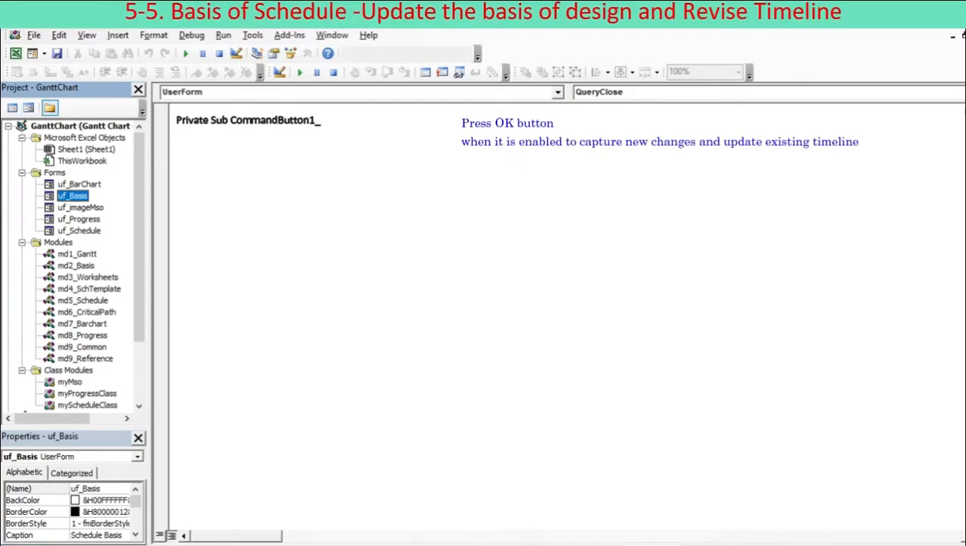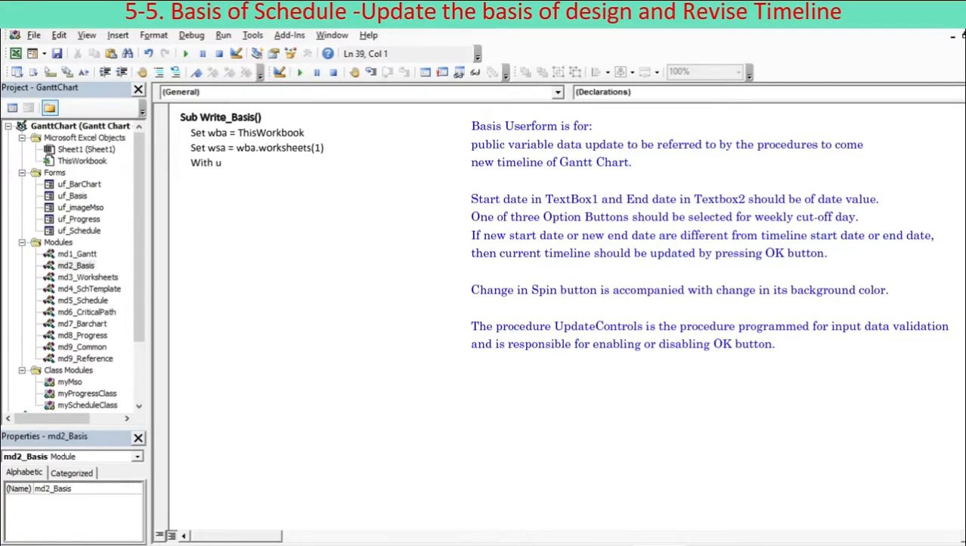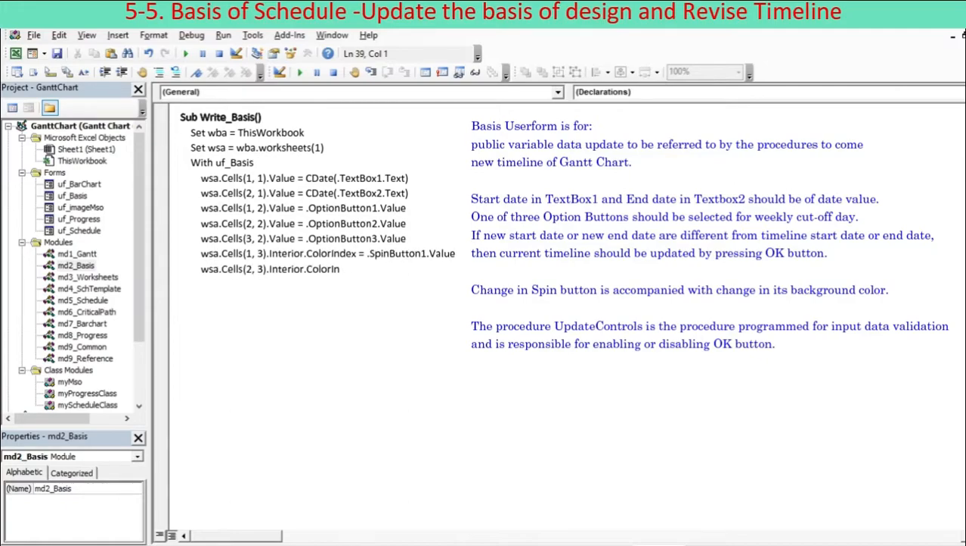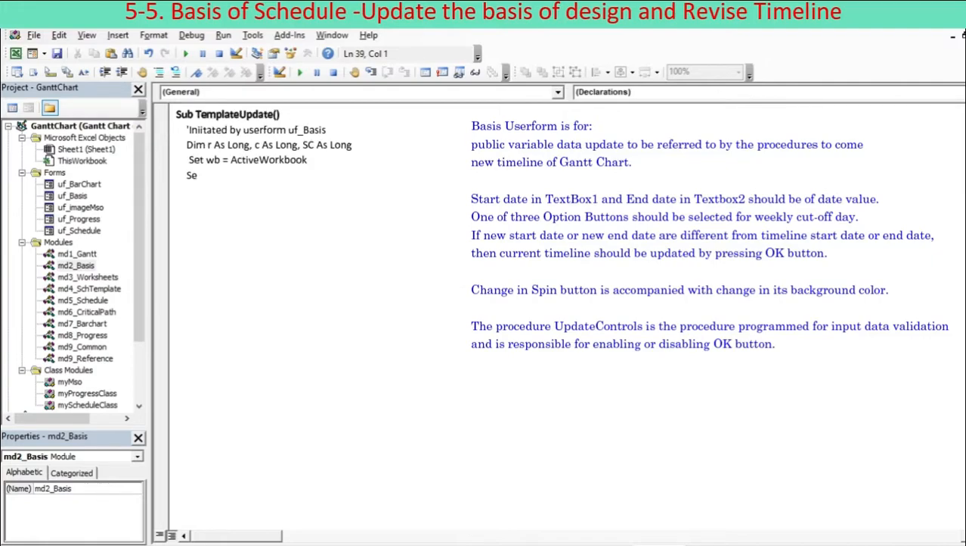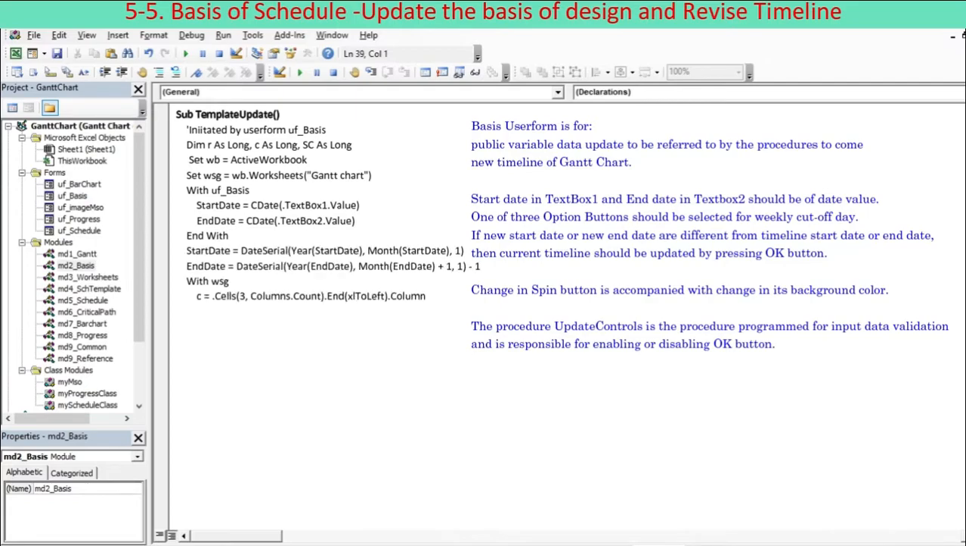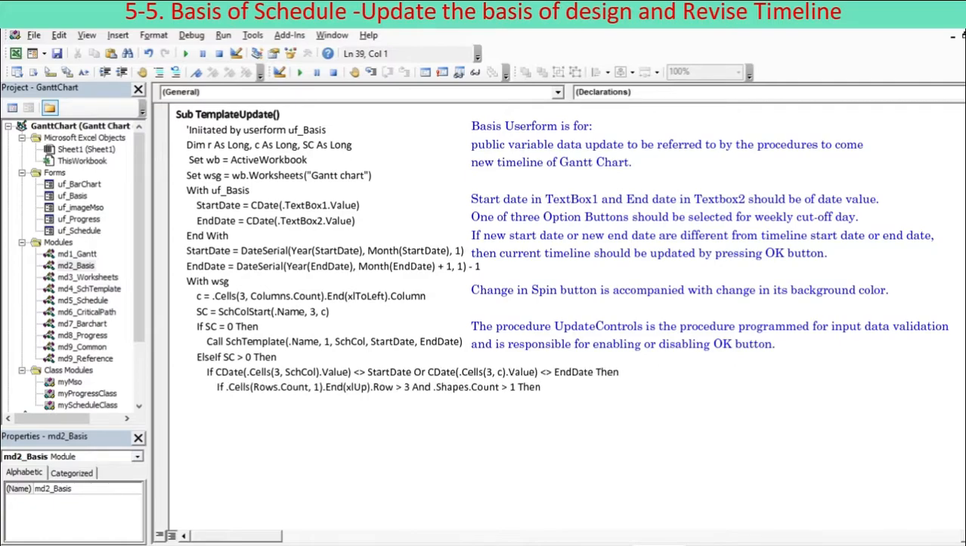Press OK button when it is enabled to capture new changes and update existing timeline. The updated data become new basis of program implementation, are written in a worksheet which will be a part of Addin for next session. The OK button is enabled when changes are made in start date, end date, or weekly cut-off day, and when new start date or end date are different from those of the old timeline. Timeline update is triggered by pressing OK button on UF basis.